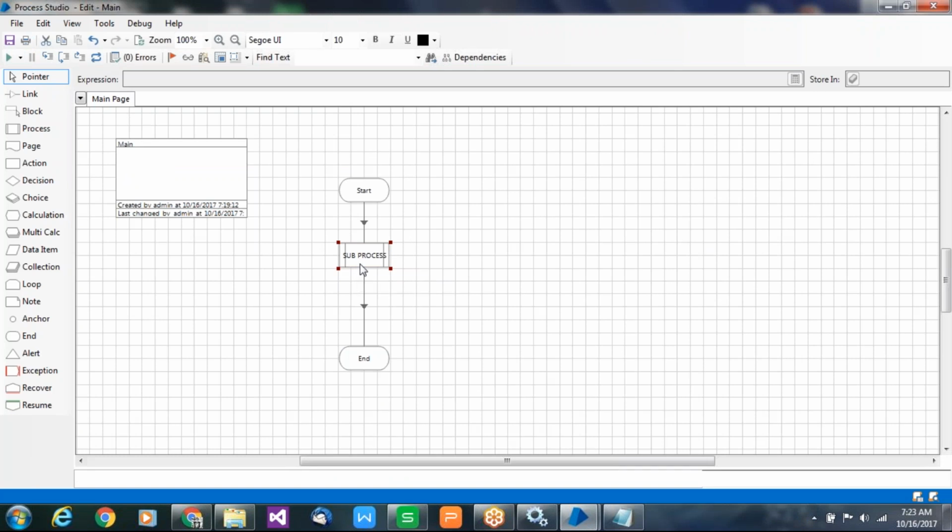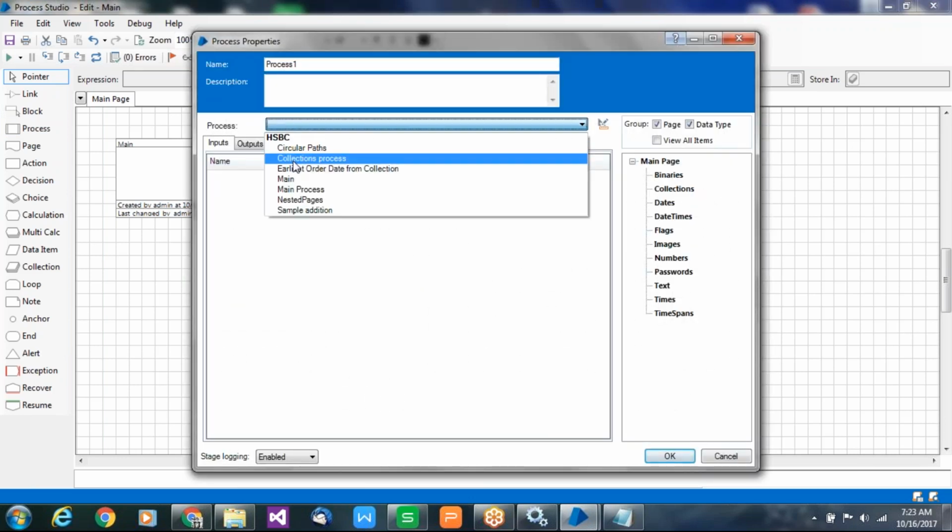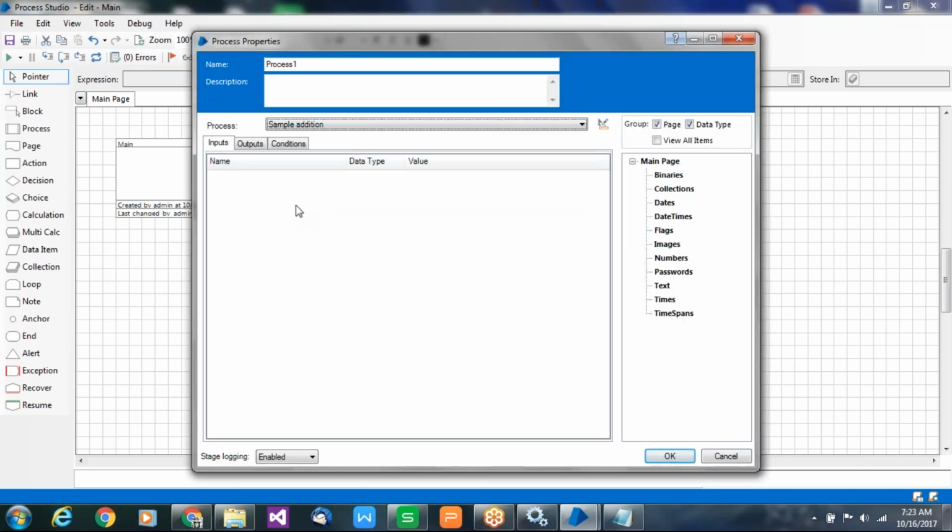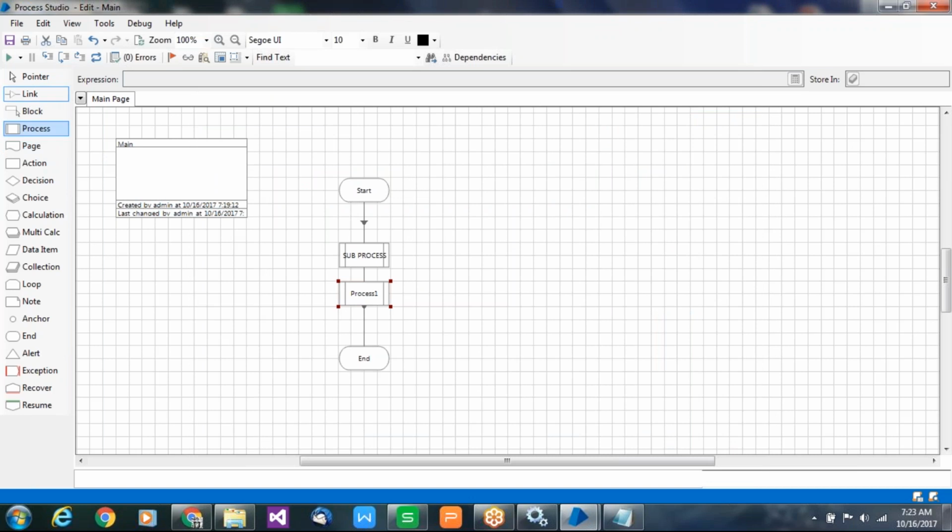Now you have to understand, if you want to call one more process, you have to drag and drop it again in the process stage and call it similarly. I am taking a sample addition just to think about it. Reset, run it. Run means it won't be visible to us, both processes are executed. If you go with the step option, then only we can understand these things.